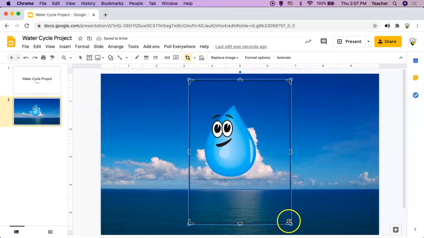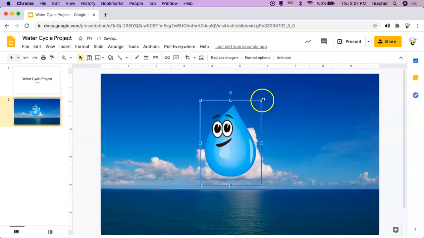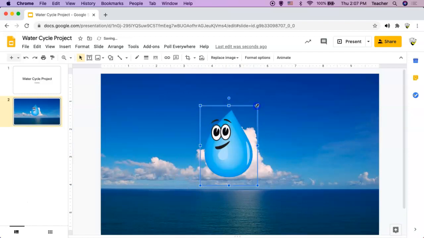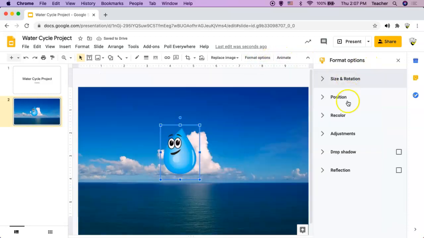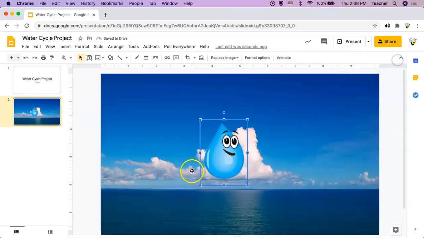Now if you get an image where there's a lot of extra room, you can crop it to shrink down the size of that box around the image. It makes navigating a little bit easier as you work on your comic. You can also do things like resize your image. And for my comic, I want the water drop facing the other way, so I can go to Format Options, Size and Rotation, and flip my water drop. That looks better.